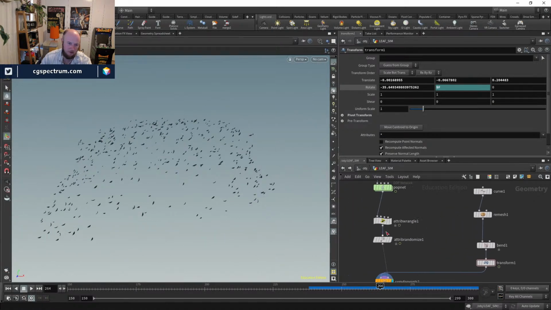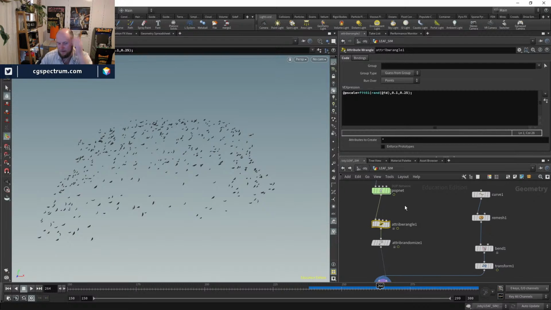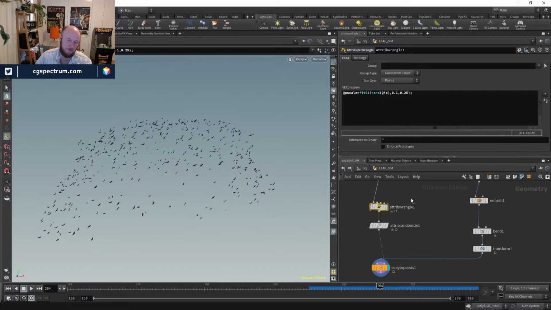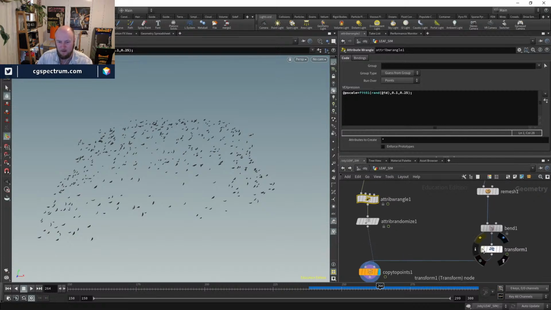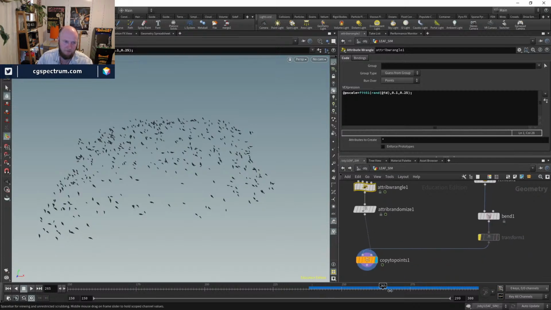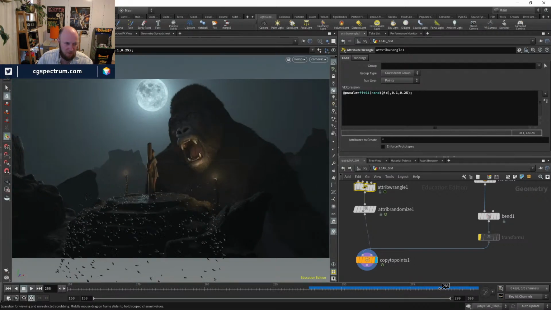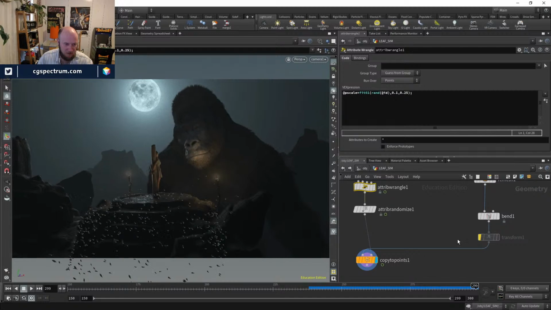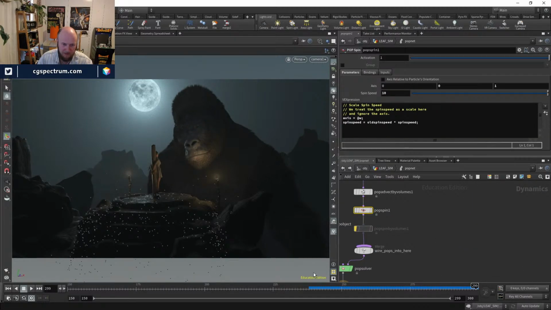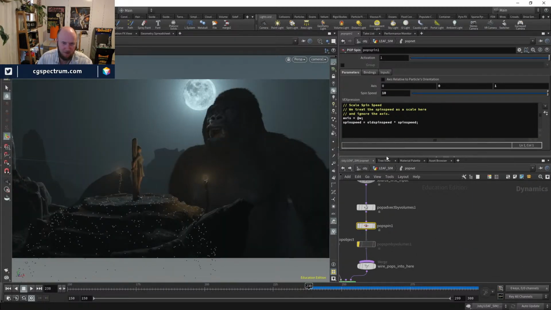You could also create a spin post-simulation here using some VEX, maybe using your velocity to set an orient value or something like that. I don't know. I'm not going to waste time worrying about it because it's not the end of the world. It would be nice if they were spinning a little bit, but that's okay. I just really don't know why these aren't working.